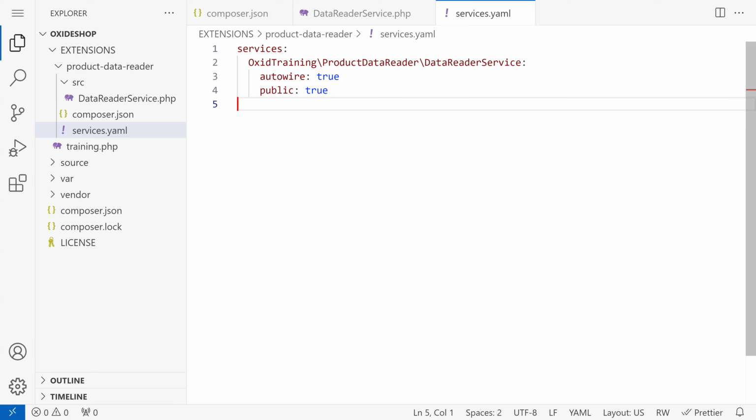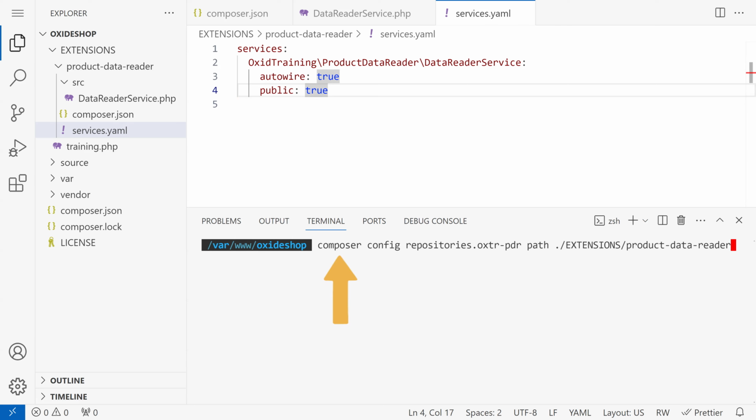The extension is now fully prepared. It's time to install it in our OXID eShop. To install extensions, Composer is used. Usually you will commit your package to a remote repository like GitHub or GitLab, and if it can be publicly available, you should synchronize it to Packagist, which is Composer's main repository.